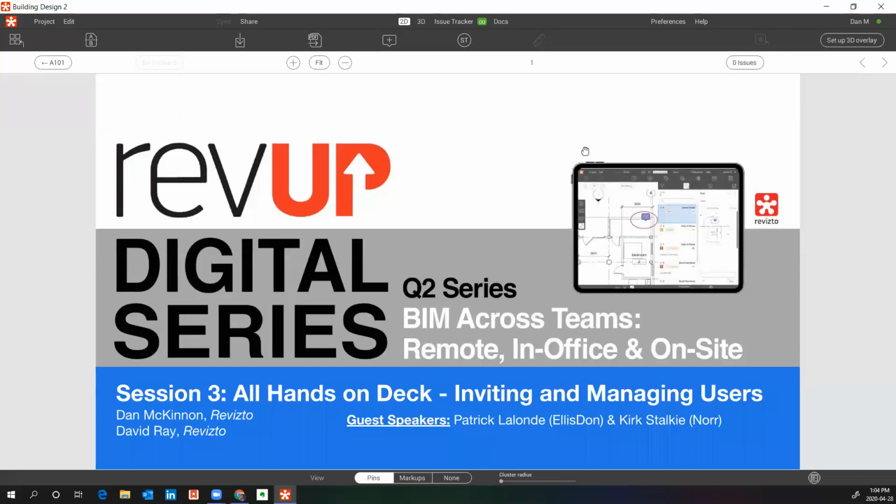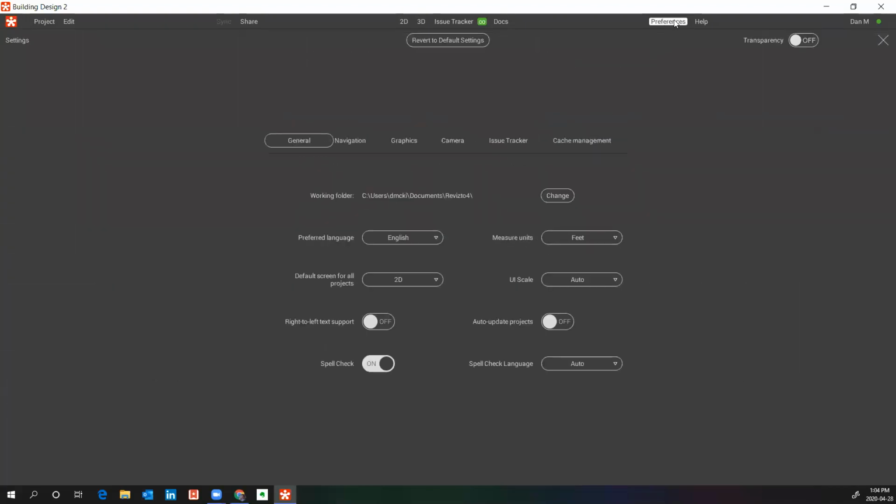So one other quick tip I'm going to throw in even before we get started. See, even before we've gone through one PowerPoint slide, I'm going to give you 2 tips. The second one is in preferences here. So I went up to preferences and the default screen for projects. I like to start in 2D, but I could start in issue tracker or 3D if I want.